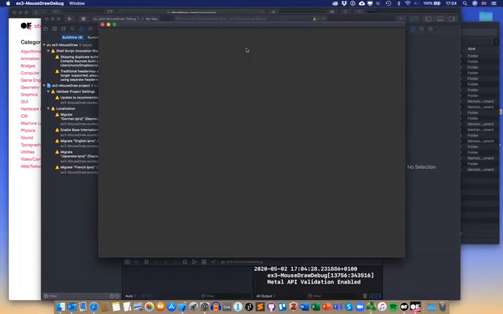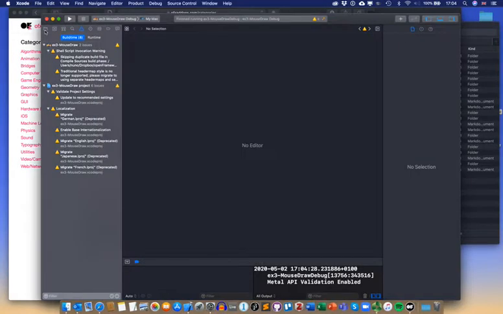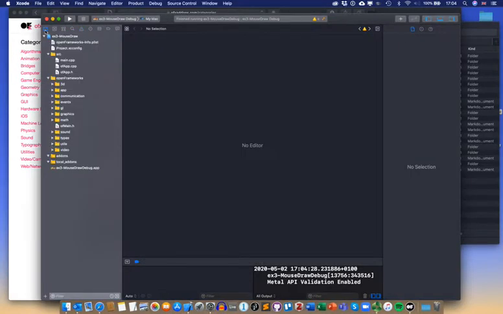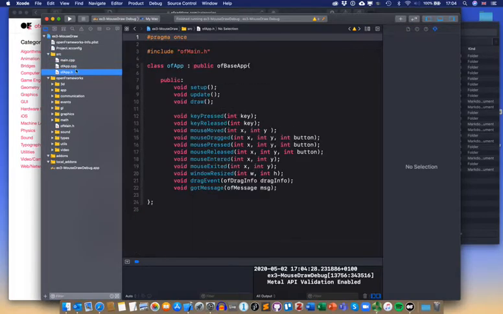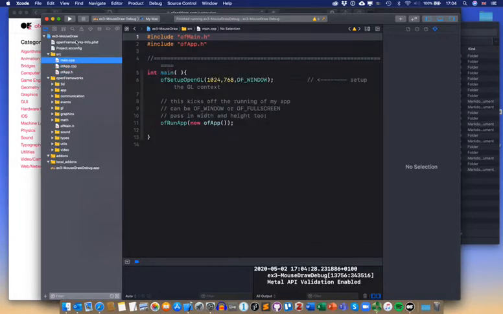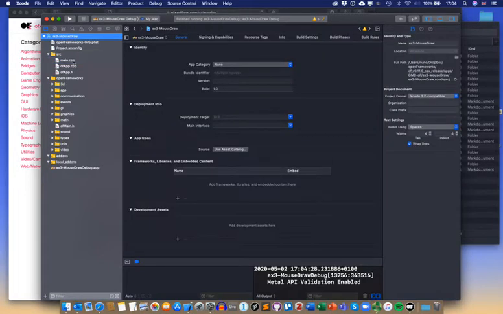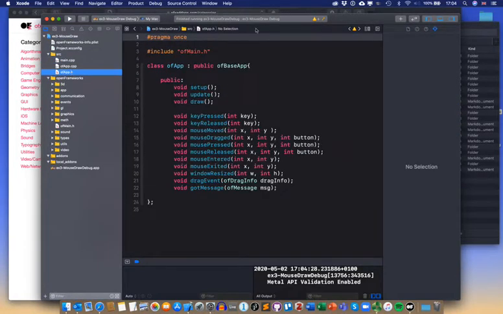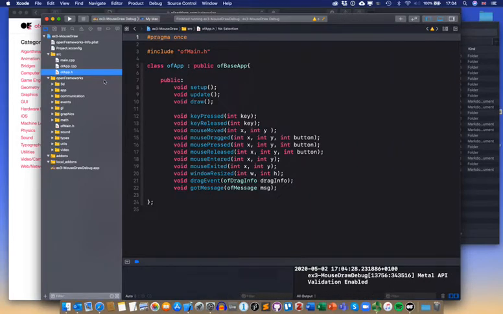It should be running fine, but it's empty, right? We don't have any code there. Great. So now we can start coding in here. So we have our usual code files for openFrameworks, and everything has been renamed. So the schemes have been renamed, the project file has been renamed. Everything is really fine and ready to be used.